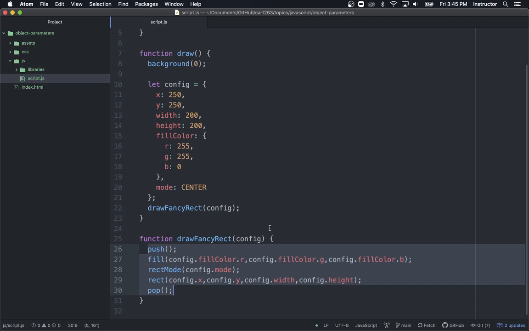Now, the idea of object destructuring sounds really radical and almost destructive, I guess, instead of destructurative, or whatever the correct adjective would be there. But it's not. It's just a simple little piece of syntax that can make our program better. So what object destructuring allows us to do is this.